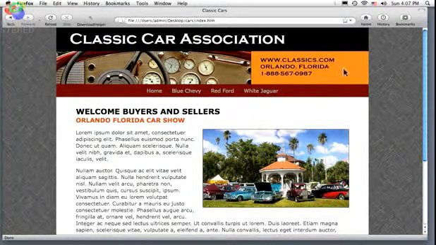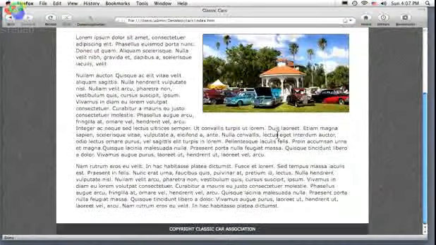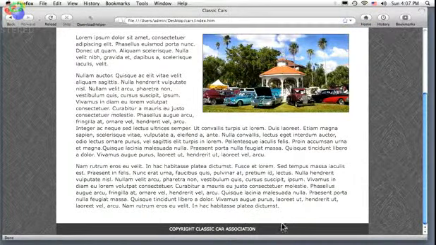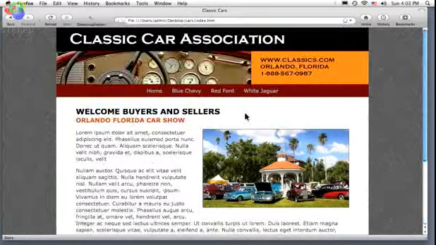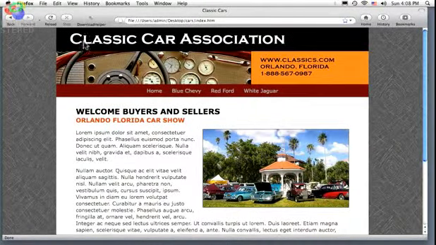At the top of the page, we've got the header, Classic Car Association. Then we've got a nav. Then we've got the main part of the page. And as I scroll down, you can see I've got a footer at the bottom part of the page. I'm going to close out of my browser and return to Dreamweaver.